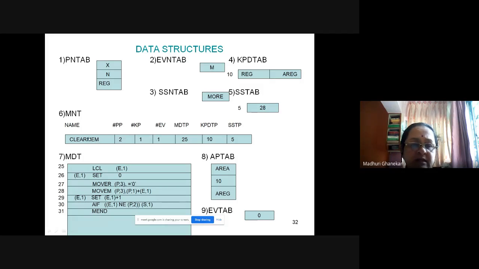Now let us first see the values inside MNT. Clear name, the name of the macro. Number of positional parameters 2, x and n. Number of keyword parameters 1, reg. Number of expansion time variables 1, m. MDT pointer 25. This is pointing towards the first entry where this macro has been written into the macro definition table. Okay, so this is 25.